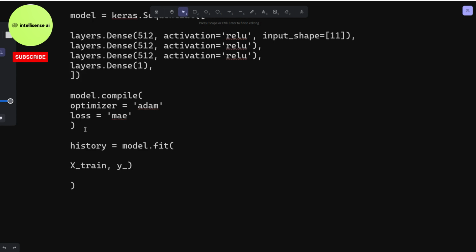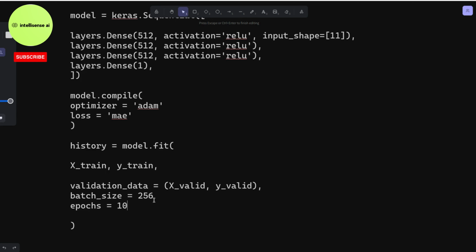After that, validation data, x_valid and y_valid, so that I can add it. And batch size should be 256, and the epochs should be 10 times. After that, once the compile has started, it will start the epochs. In that, we get returned how much loss and how much validation loss each time.